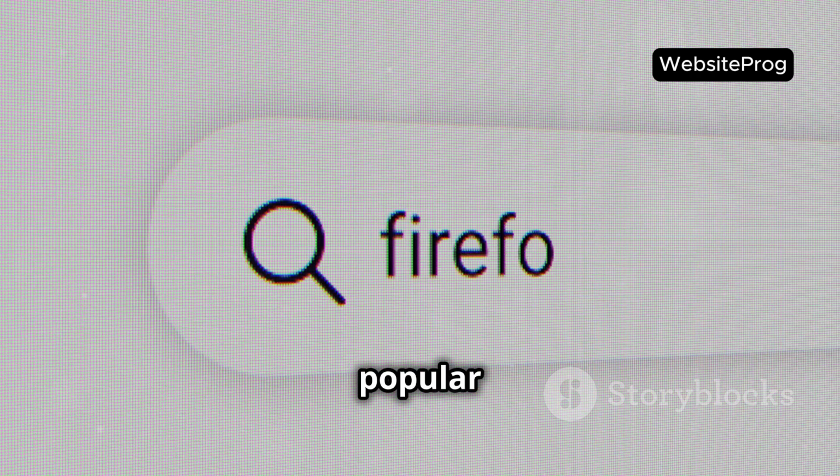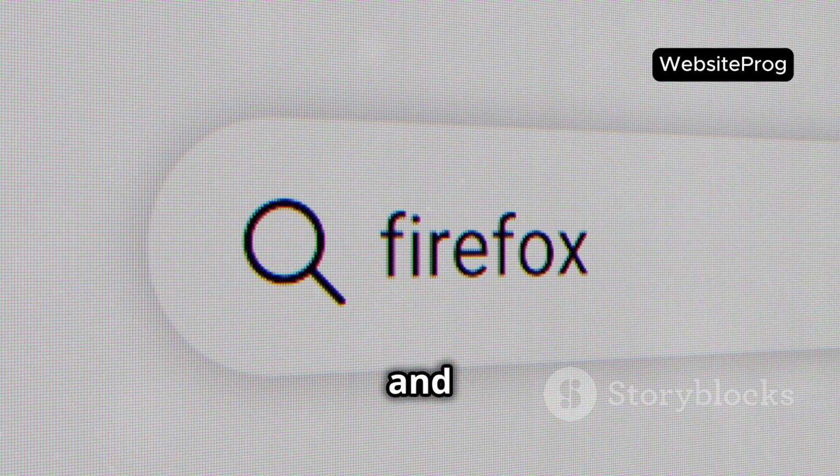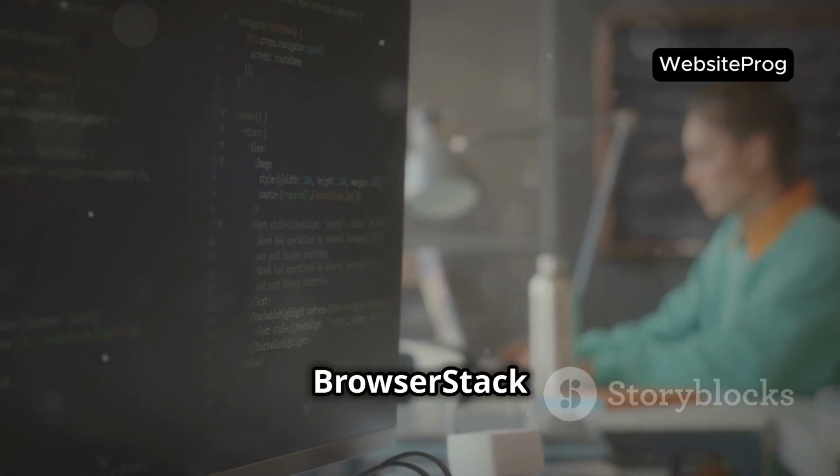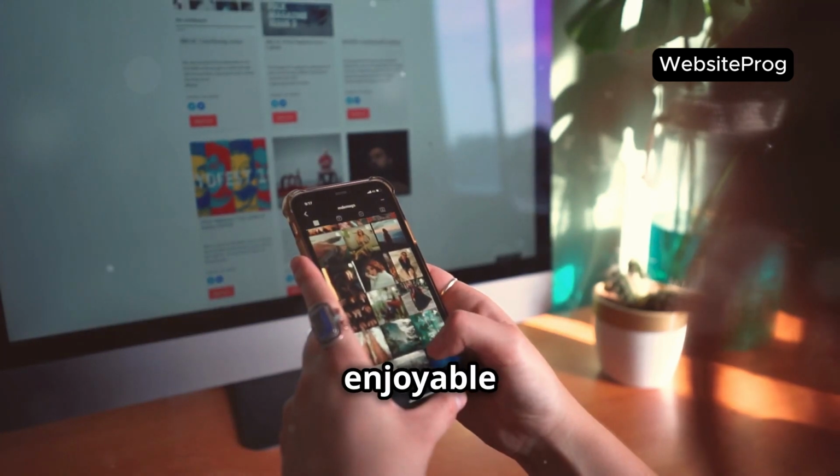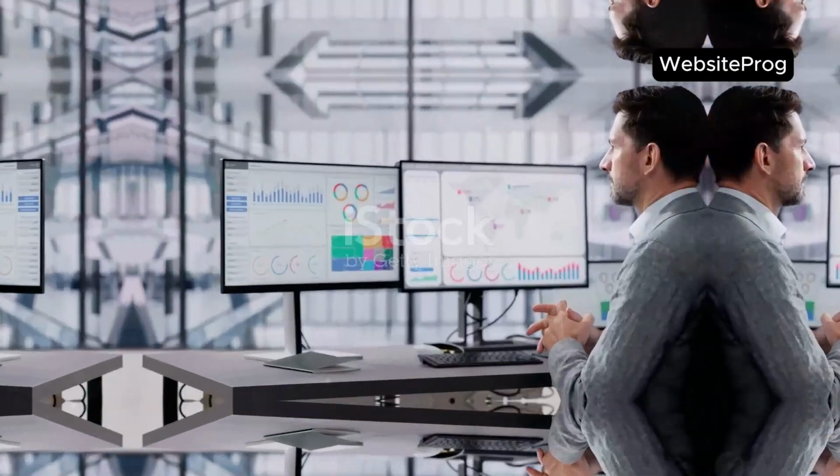Start with testing in popular browsers like Chrome, Firefox, and Safari. Use tools like BrowserStack and Sauce Labs for cross-browser testing. Create a consistent and enjoyable experience for all users.